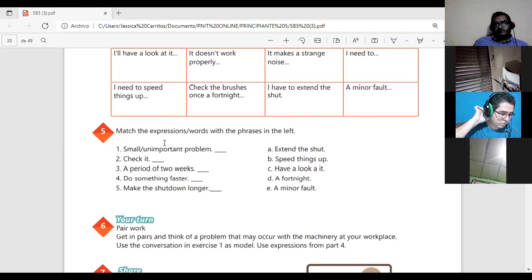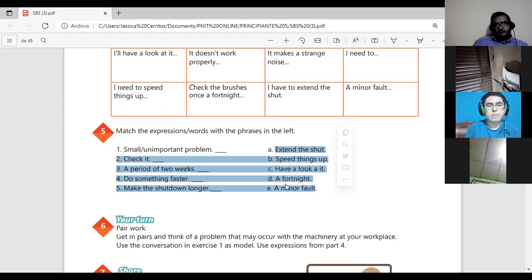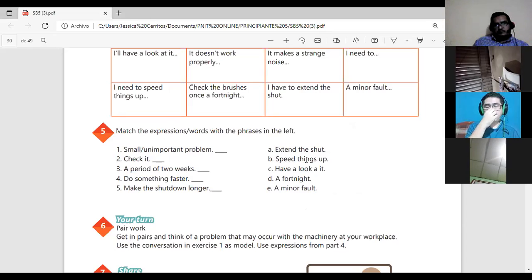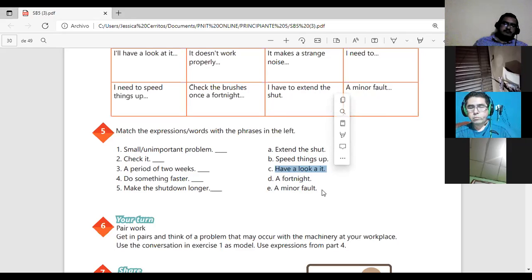Okay, let's see. De esto que está aquí, lo vamos a hacer de estas partes que están de la A, B, C, D, or E. Quiero que escojan dos, no importa cuál. All right, it's up to you. If, for example, I'll use a minor fault and I'll use have a look at it. Especialmente quiero que escojan las que nunca habían escuchado.